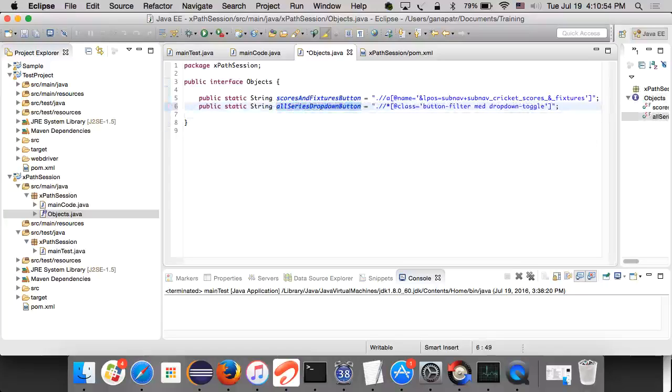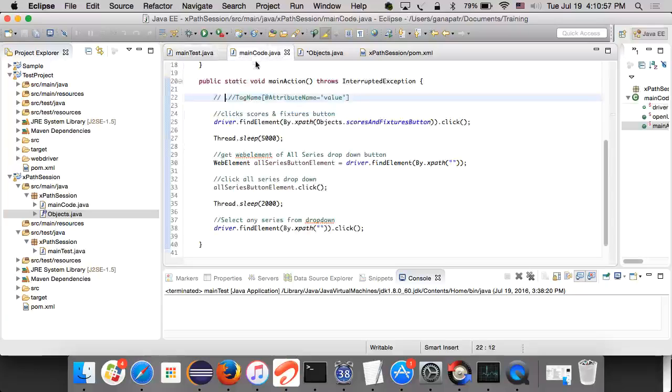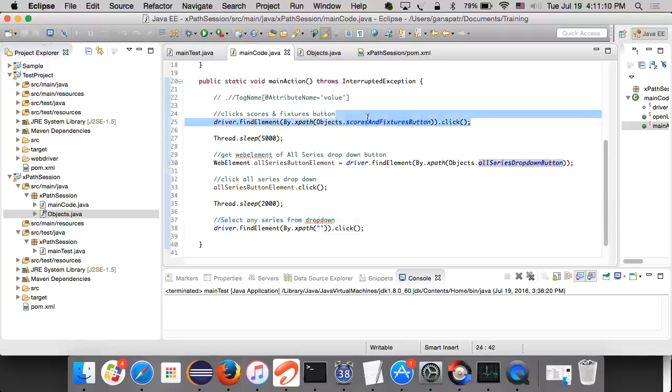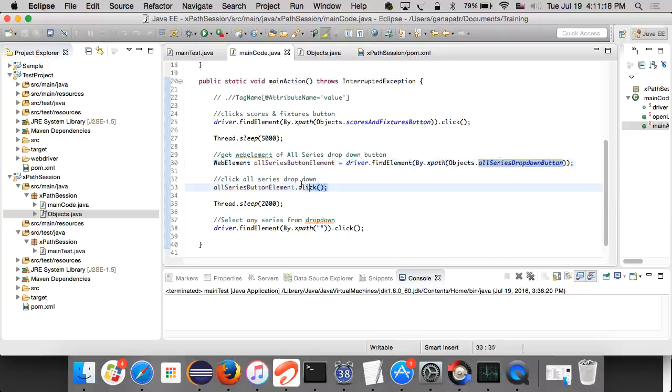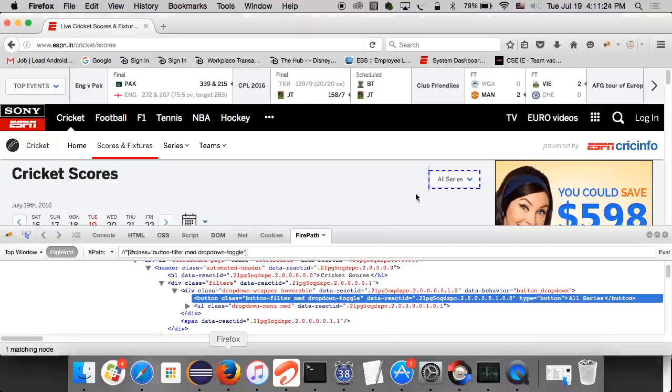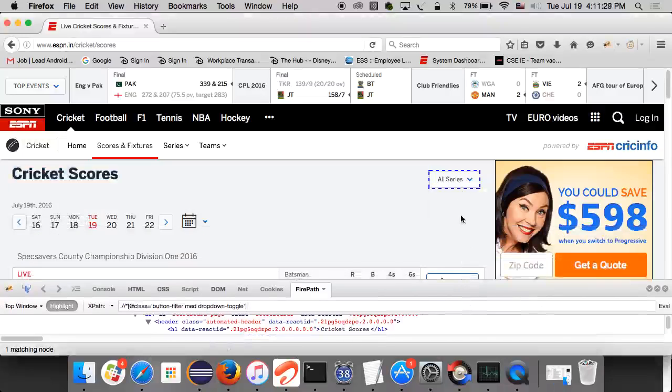Okay, so take a reference of this. Put it into here. Okay, so now it'll click on scores and fixtures. Okay, it'll get you the web element of the all series drop down, and over here it'll click that element for you. Okay, so now once it has clicked that all series button, it'll open this drop down for you.